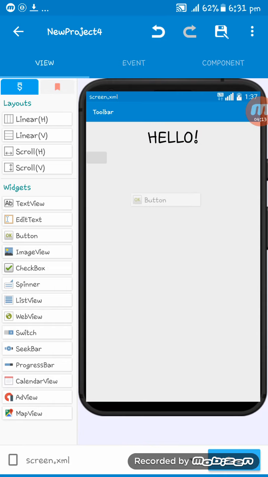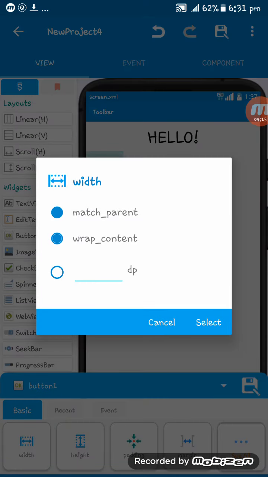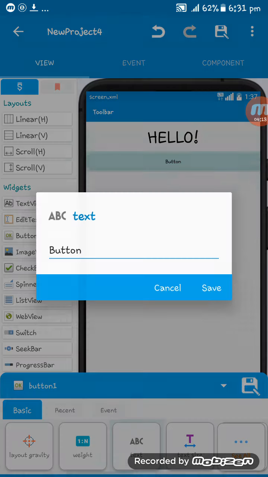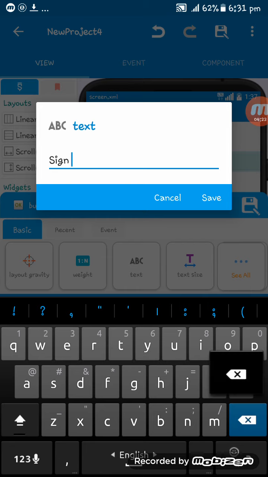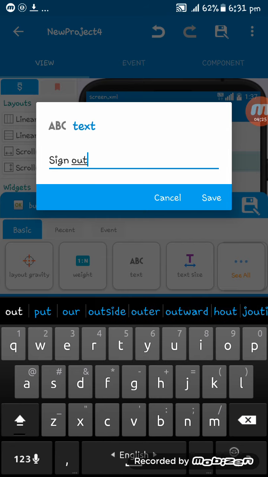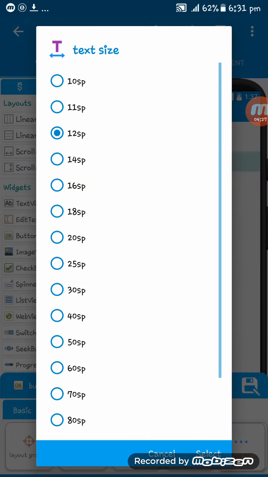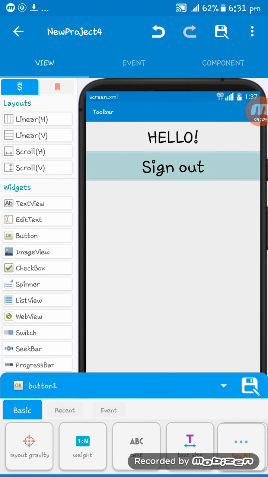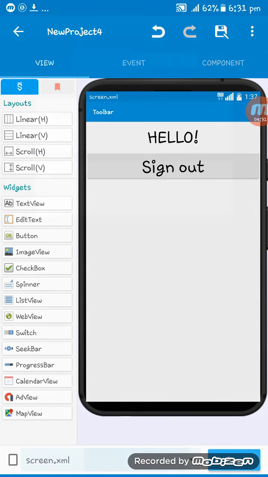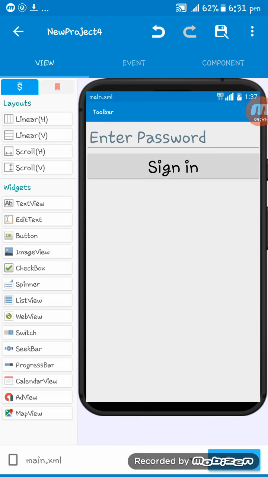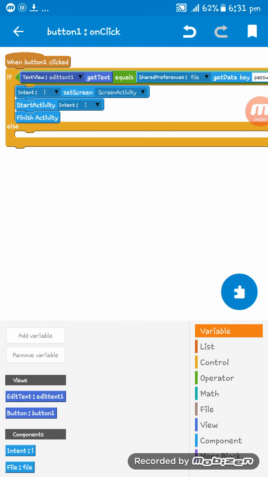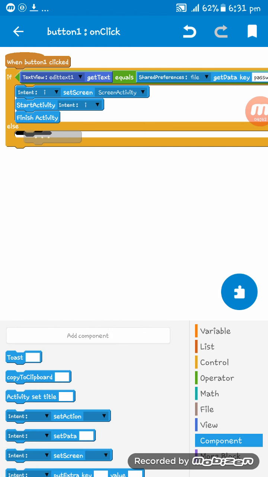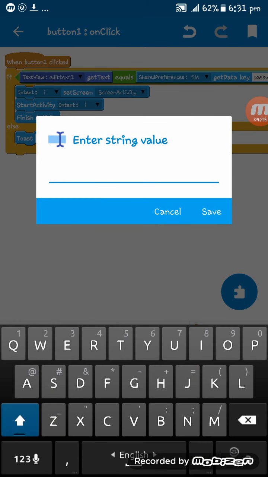Now I'm giving a button for sign out, and the text must be sign out. I'm giving the text size 40 sp. Now there you go. Now on the main XML, button on click, set screen activity, else we must give toast wrong password.